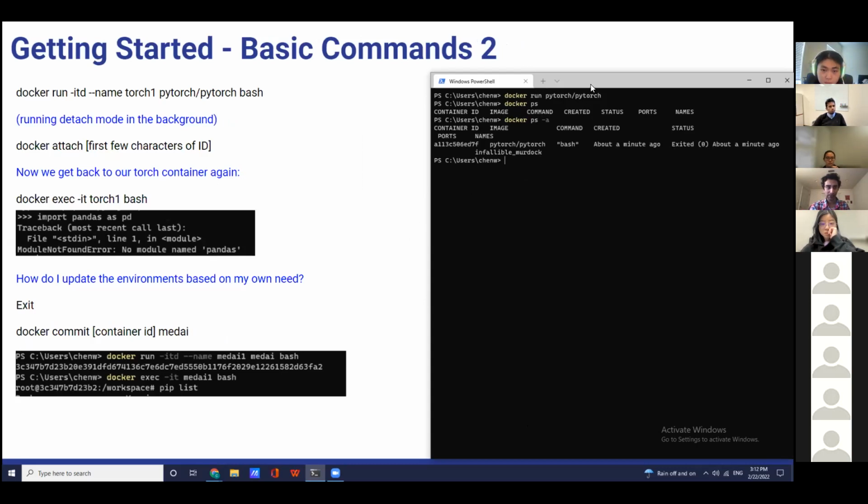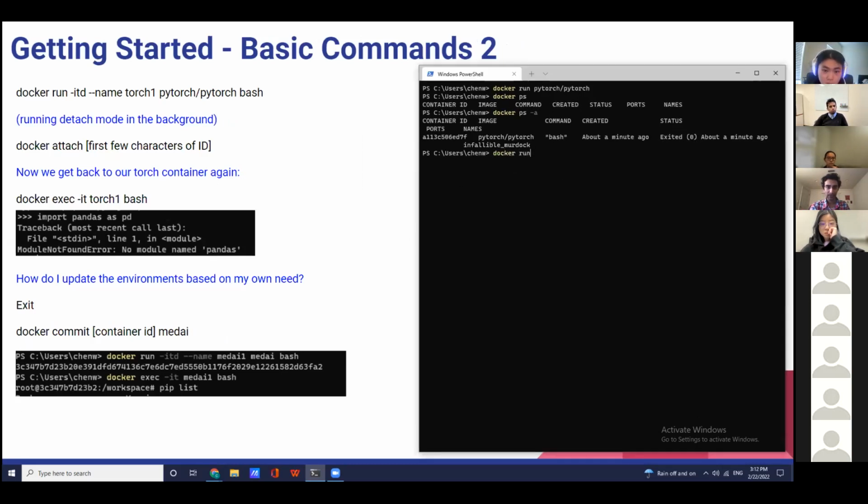So here, let's do some basic tasks. docker run -it means interactive terminal. We're first going to name this, because we saw the name here is called Infallible Murdoch, which is a random name. We definitely don't want that. So we're going to run it as torch1 and specify pytorch, which is our image, and bash.